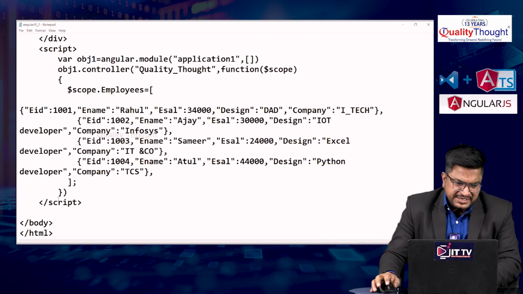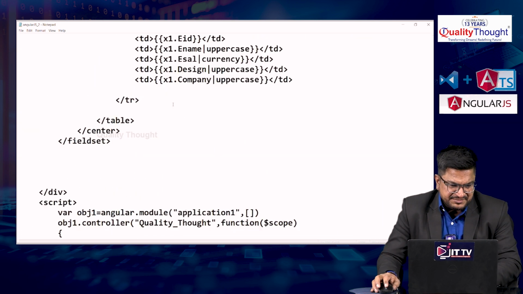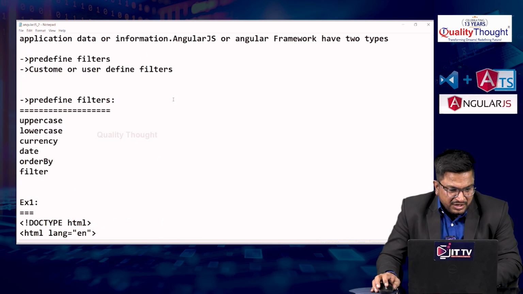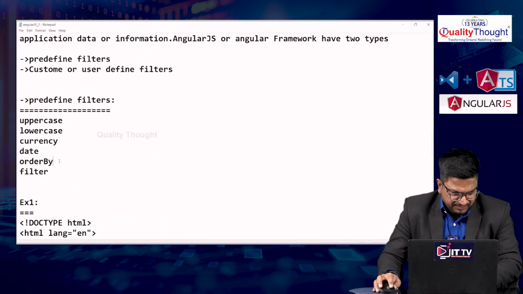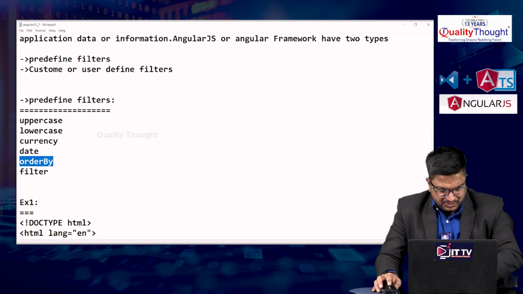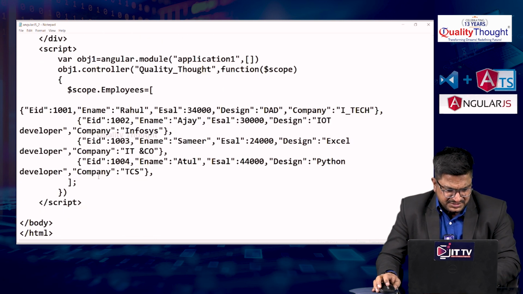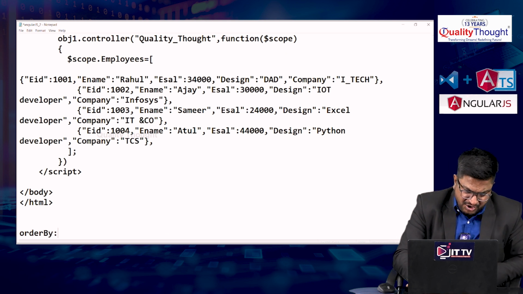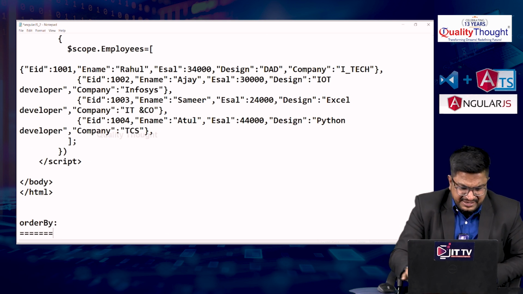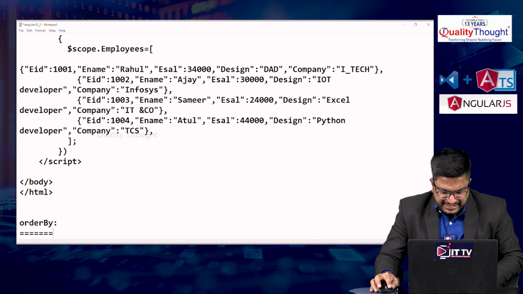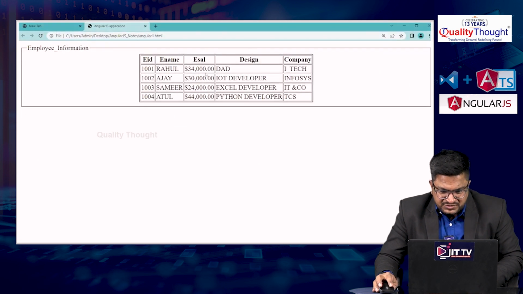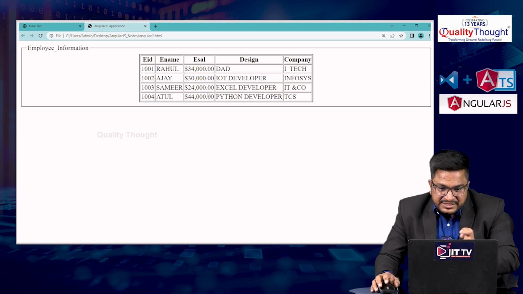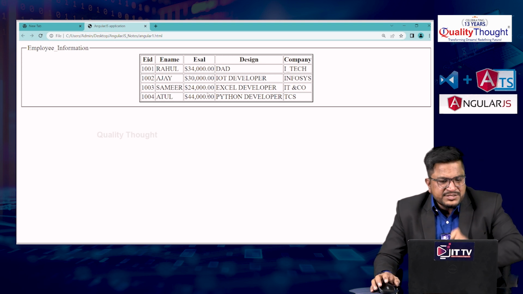Now, next one, guys, same operation. I want to apply the order by clause here. Let me discuss order by. What does it mean? Order by clause is nothing but, if you notice in my output, I want to display the data based on the employee's salary.